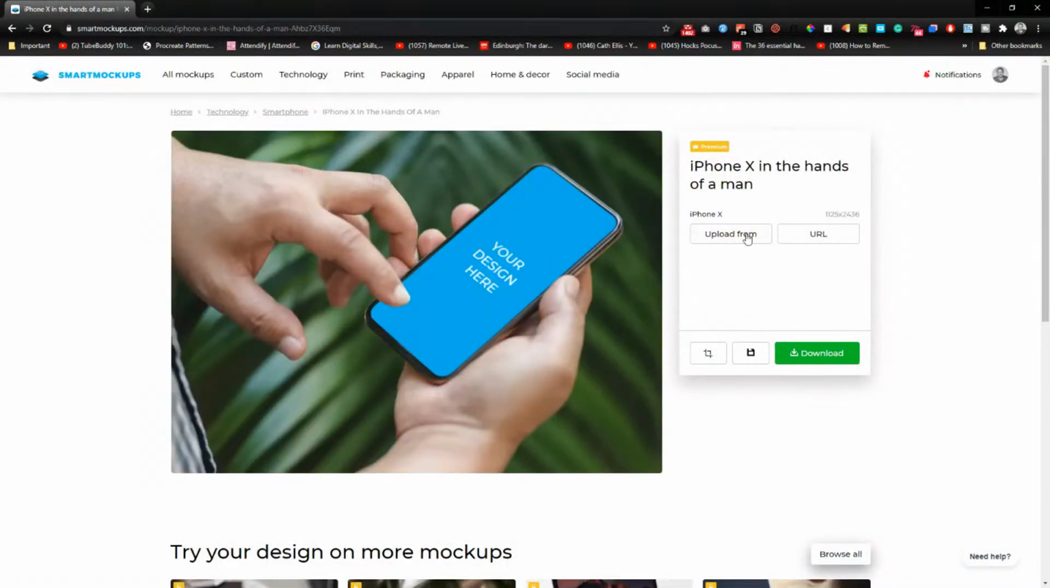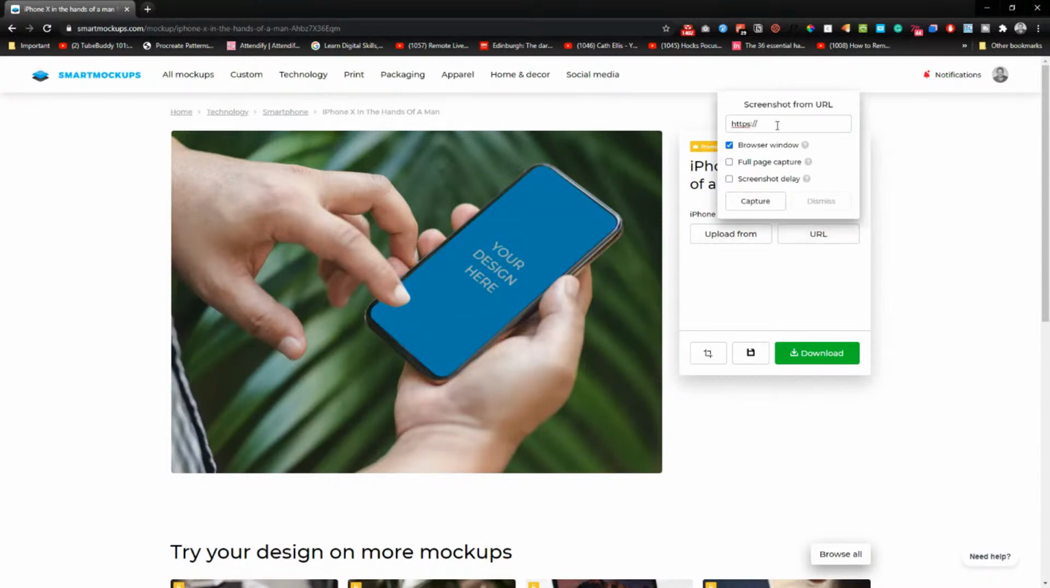Now, what's really nice is I can upload the photo or upload it from a URL. So if I go to cathellis.com and I say I want the browser window to be in it, or I can do a full capture window. And sometimes there's a loader, so you can give it a bit of a delay. So it'll go capture. And it just takes a second.